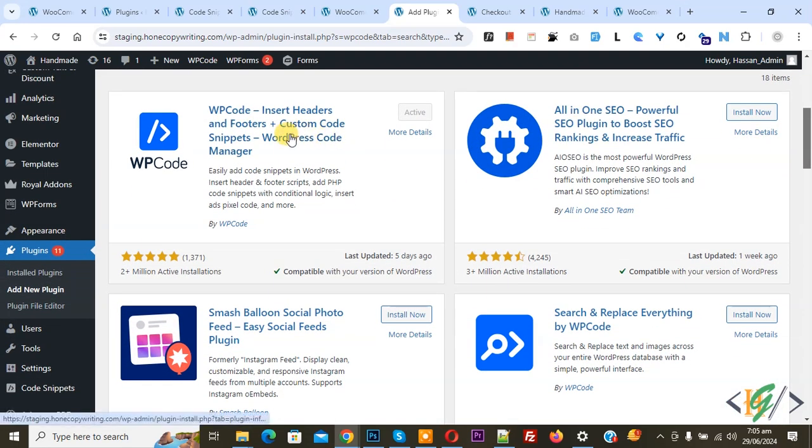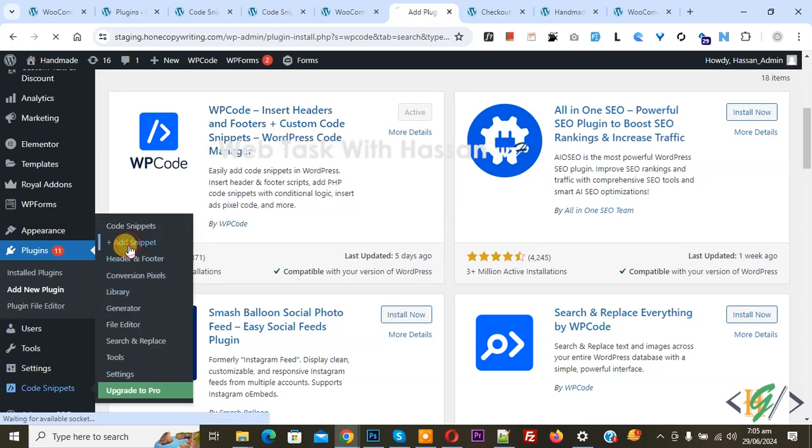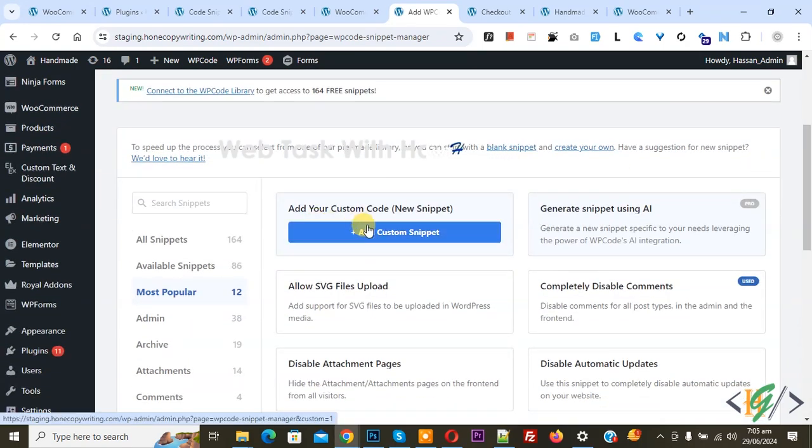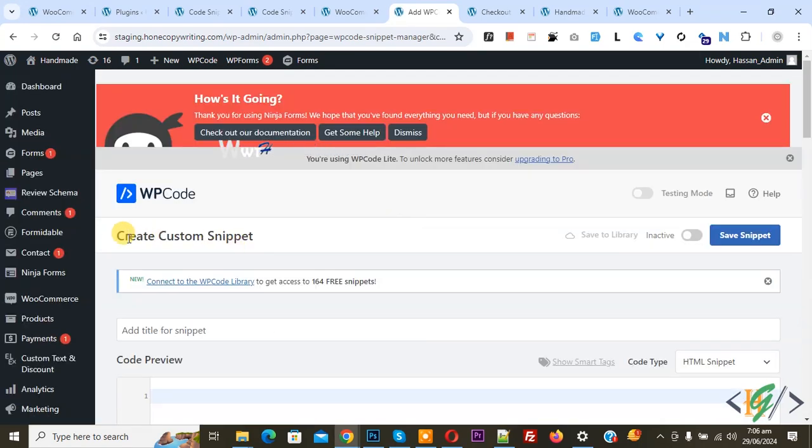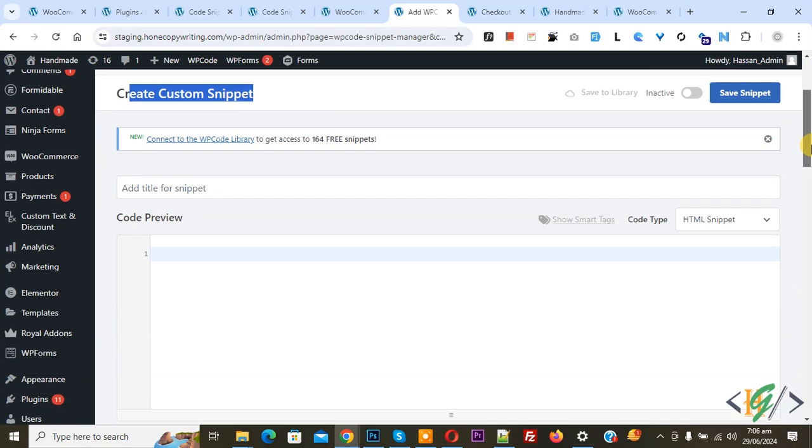You will install this plugin and activate it, and after activation on left side you see code snippet and then you see add snippet, so click on it. Then you see add your custom code, so again click on it. Now create custom snippet section open and then you see add title and then you see code preview. On right side you see code type, drop down select PHP snippet.